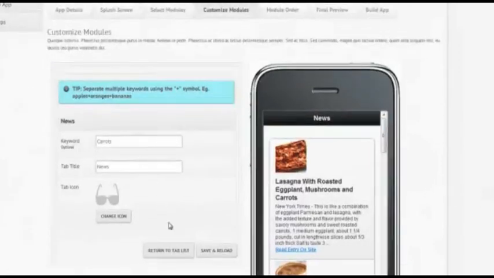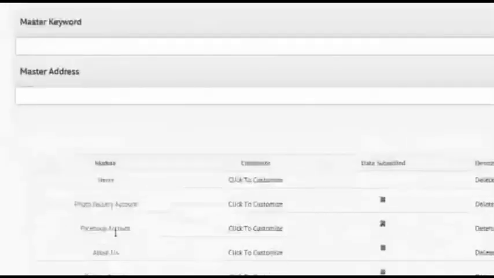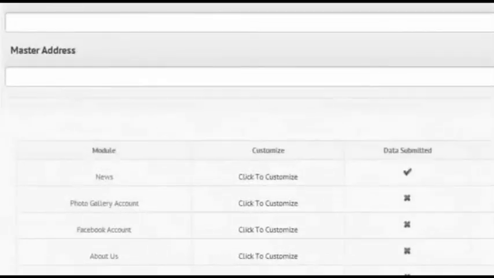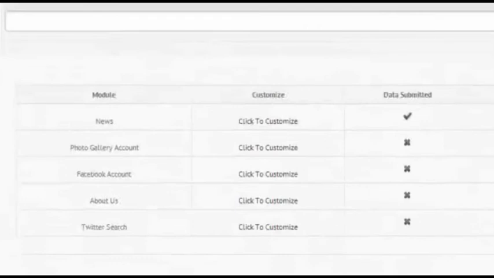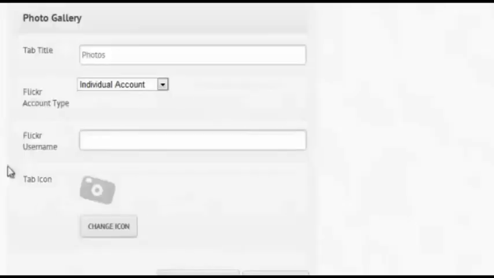And you can do other keywords or stuff. So let's just leave it as carrots for now, okay? Let's go ahead and return to the tab list. So you can see that one. There's that little checkbox there, and everything's good. Now what we're going to do is let's just go ahead and do our photo gallery, okay?